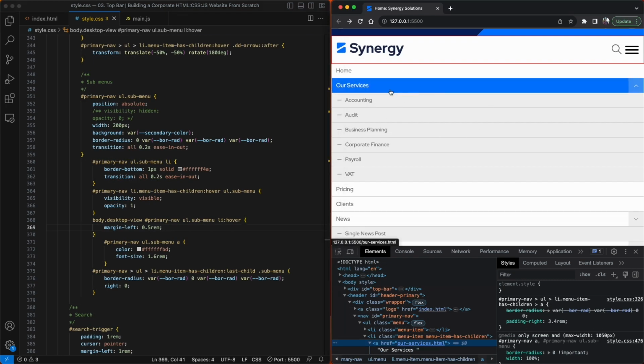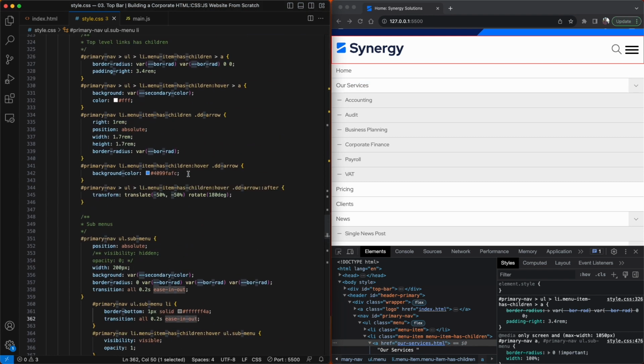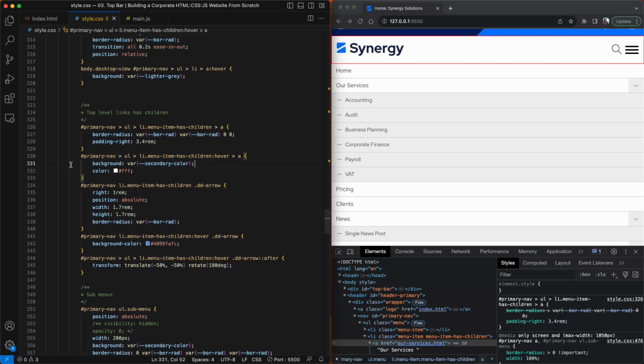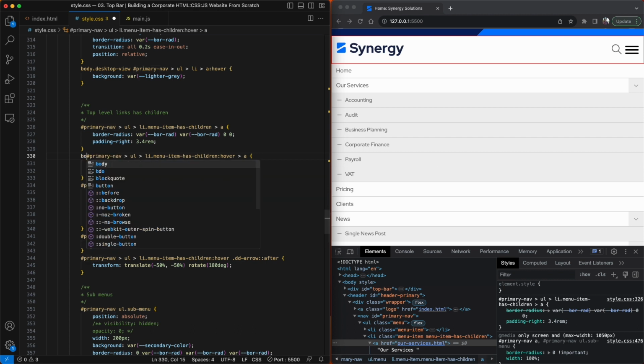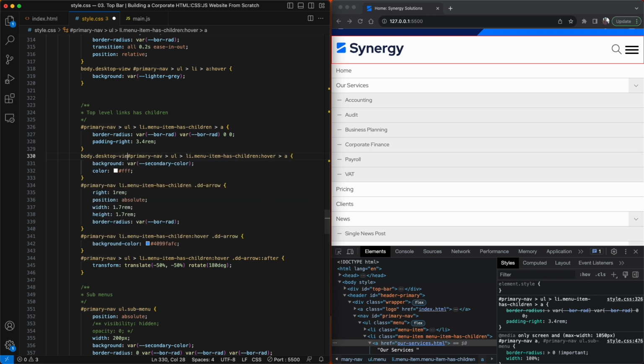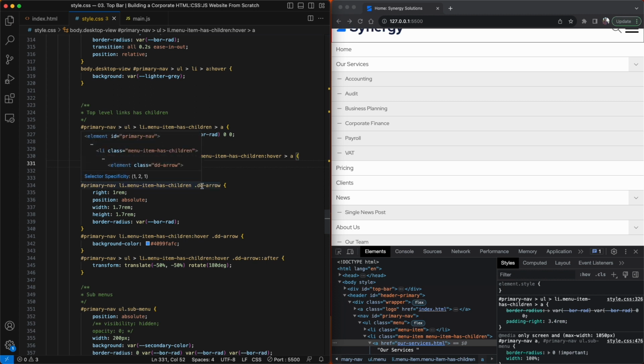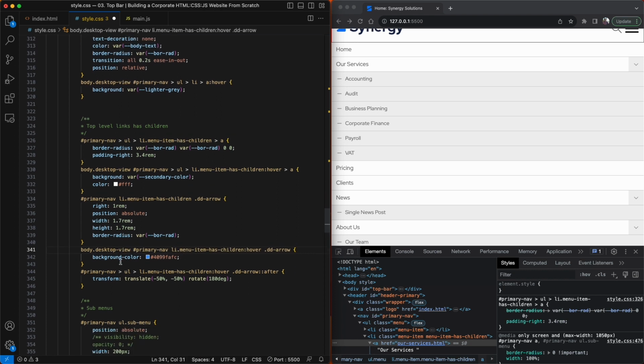Okay, so now the next part is we just need to remove this blue border here for links that have children. Okay, where are you? This is it here. Okie dokie. And again, we'll just say body.desktop view. Save that. And it only shows on the dd-arrow span tag. Okay, we can sort that out too while we're here. Body.desktop view. I think that's it there.